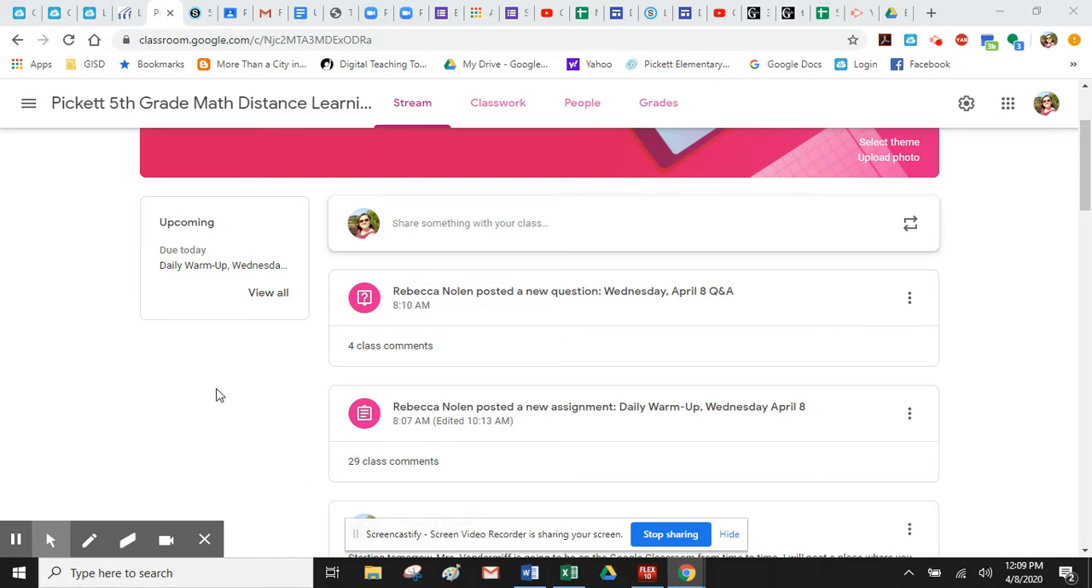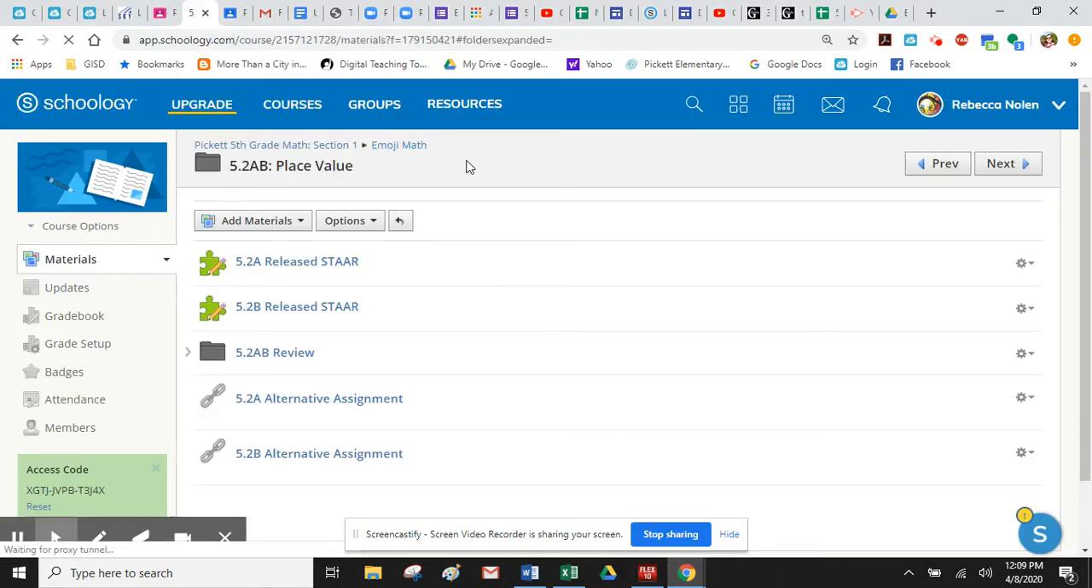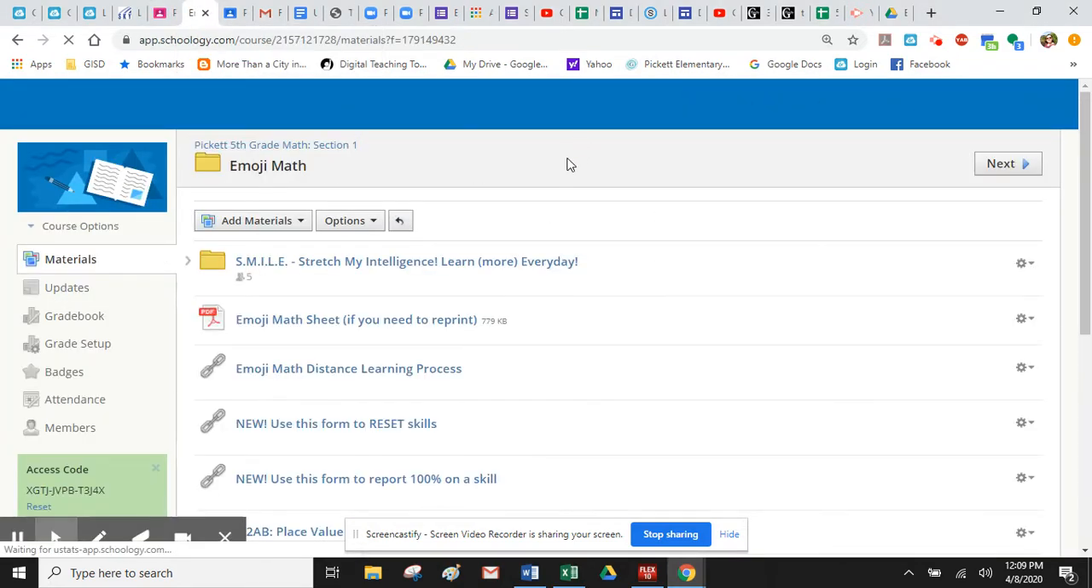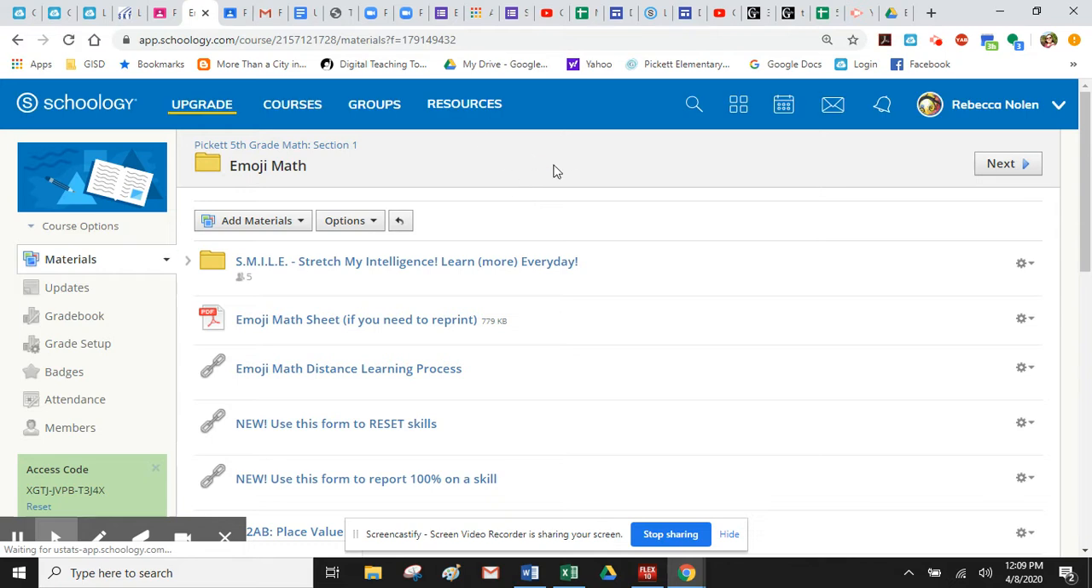What I want you to focus on is Emoji Math. And Emoji Math is on Schoology. So I'm going to go to a new tab and open up Schoology. And I'm going to go to the Emoji Math folder. Okay. And I'm going to show you all of the things in the Emoji Math folder.